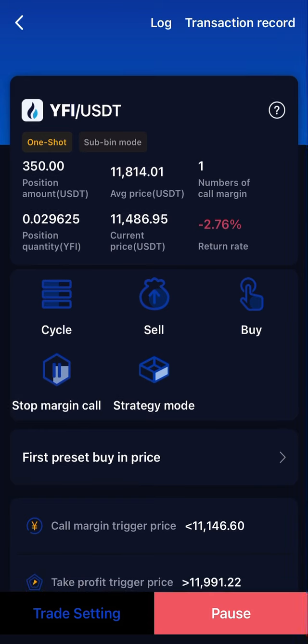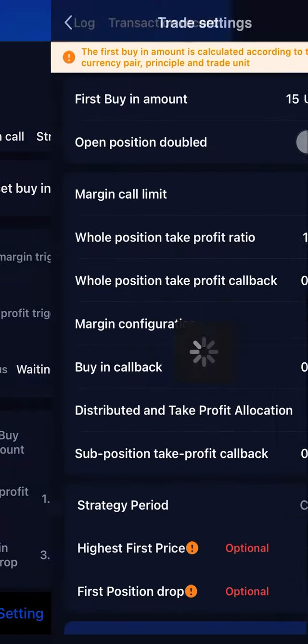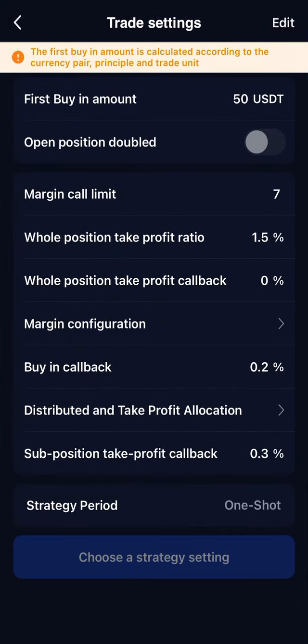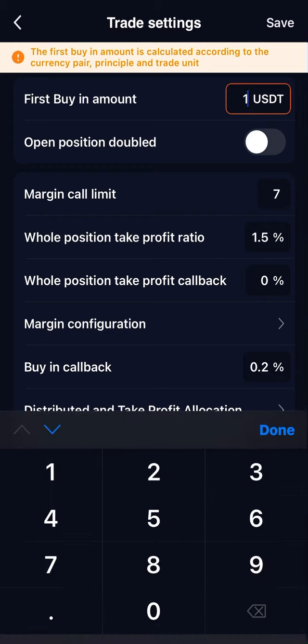Now clearly you can see this. It was a one shot, and eventually the price dropped and it picked my first margin call. Now I want to connect to the trade, and this is where you click on your trade settings. The next margin call to pick is obviously number 2. You come to your margin configuration. You can see I have 7 margin calls open right there, and I'm editing now. I want to use 10 USDT.